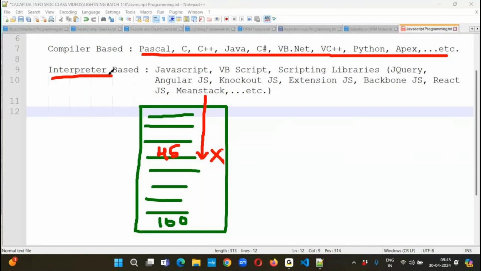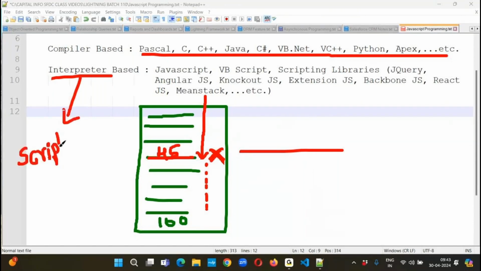Whenever it is checking the syntaxes in line number 45, if that line has any syntactical mistake, immediately it will stop the interpretation here itself. It will show the error message: this is the problem that we have identified. Now we need to rectify the problem. Then only it will check the remaining lines of code over here, or else it won't. This is how interpreter-based programming works. Now, these interpreter-based programming languages are called scripting languages.